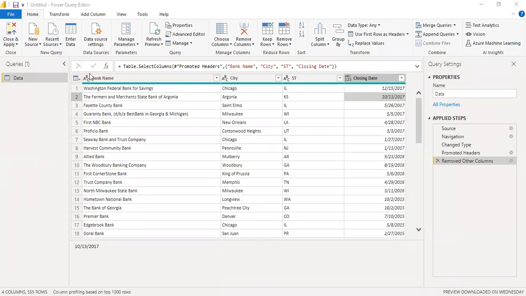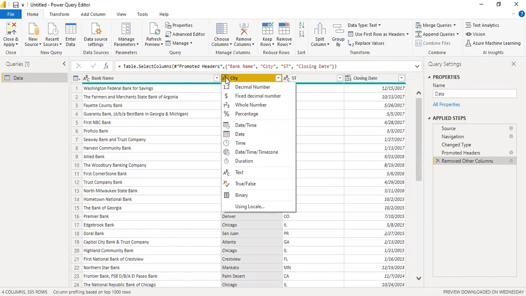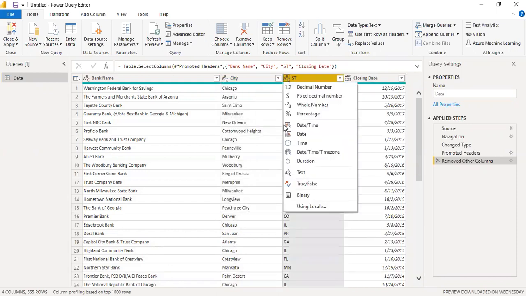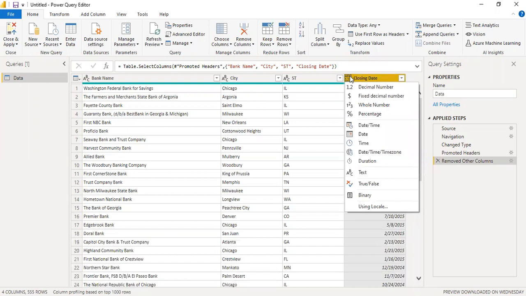So whatever is lying on the left side of the table header is the data type. If you click on this data type, you're going to realize that bank name is of the type text because we have this ABC. The same applies to city, it is of the type text. Street, it is of the type text. And closing date, in this case, it is of the type text. But we know that closing date is not of the type text. Closing date is a date. So there is need that we change closing date from being a text to a date.